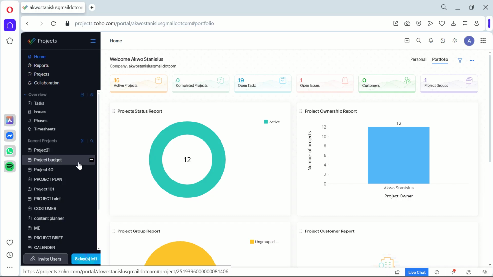Today we're diving straight into how you can collaborate with non-Zoho users in Zoho Project. This is crucial to make sure your project can move forward smoothly, even with external contributors.